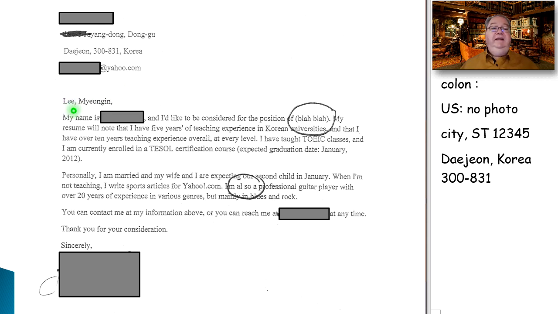Now we have the name here, Lee, Myung-in. This is a little more complicated because it depends on what information you have. Obviously, this is in Korea. Lee would be the family name. In this case, I would write it the way that it is written in the ad, except I would not use a comma there. I would just write Lee Myung-in.